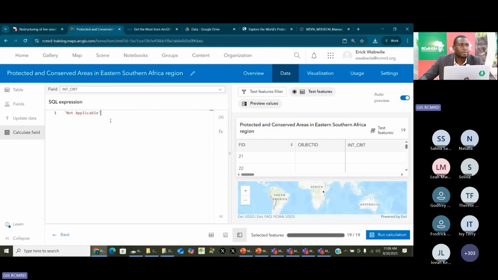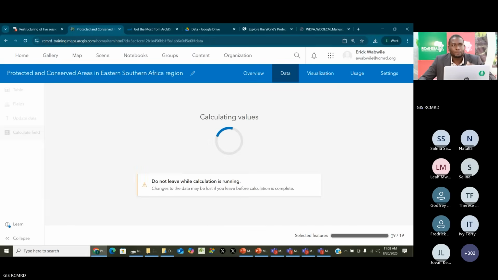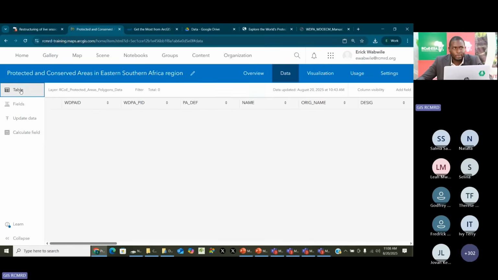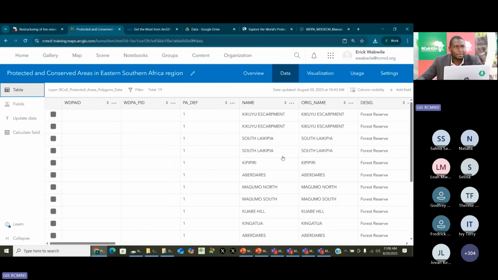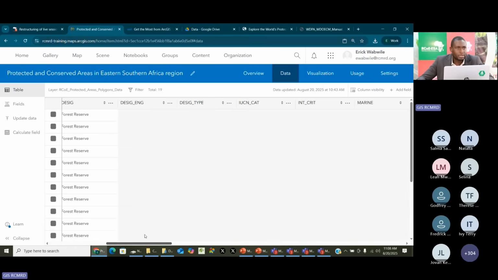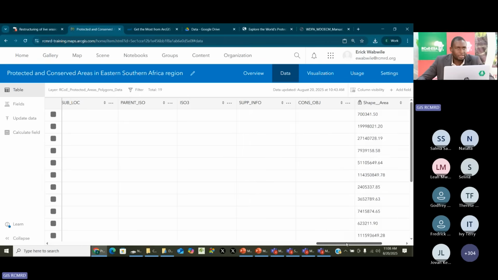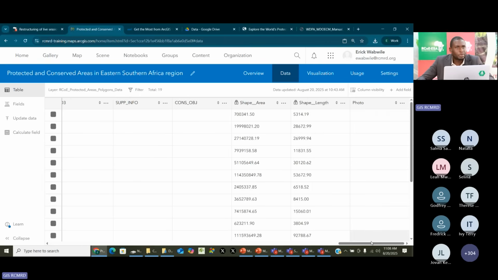Applicable. Paste it there, then click on run calculation. So you can go through the manual and continue populating the table. But for now, I want us to go and remember when we created this particular template, we also added a field called photo. When you go to the right of this table, you'll see there is a field called photo.